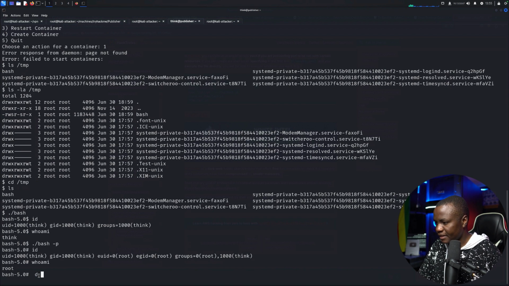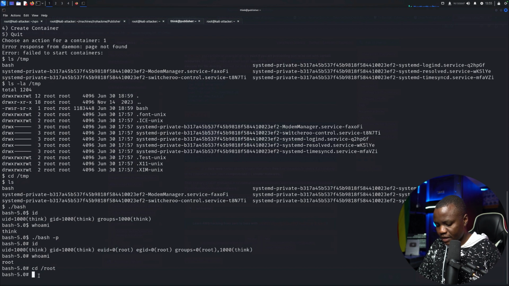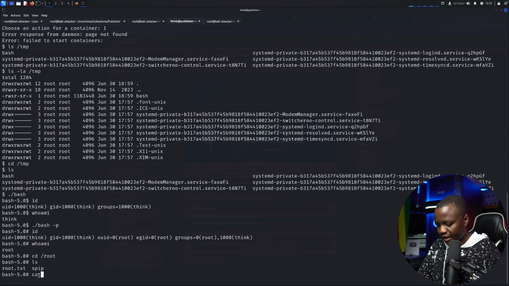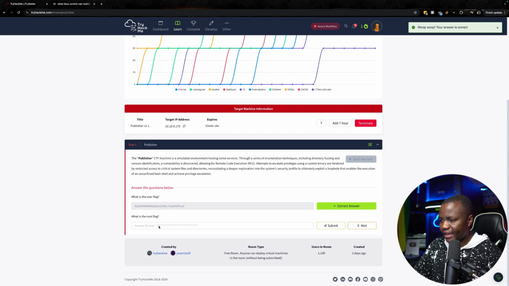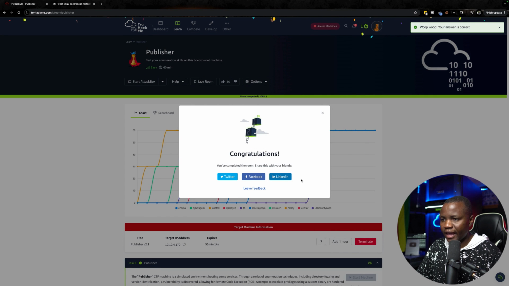Okay. cd /root. ls, cat root.txt. All right, so that was a little bit fun. All right, so we grab our flag and we give it to them. We hit submit and we finish the room.